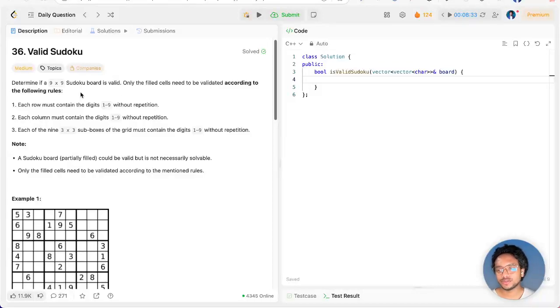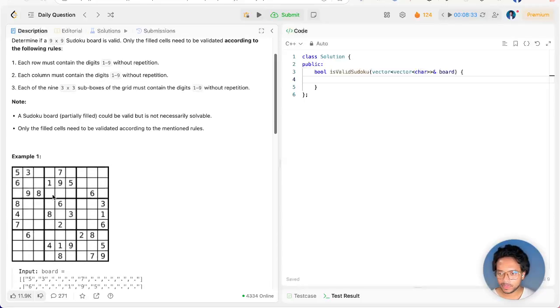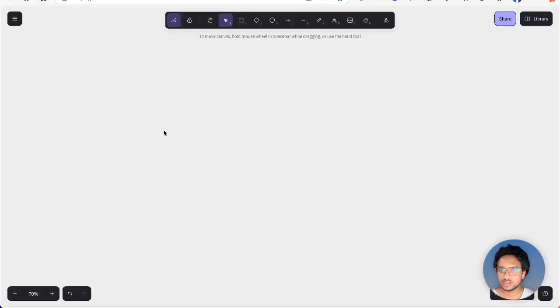Hello everyone, in today's problem, we have to find valid Sudoku. You'll be given a 9 by 9 Sudoku board. All you have to find is whether each row, column, and each 3 by 3 sub-box contains digits 1 to 9 without repetition. Okay, so let me copy this image and paste it here.